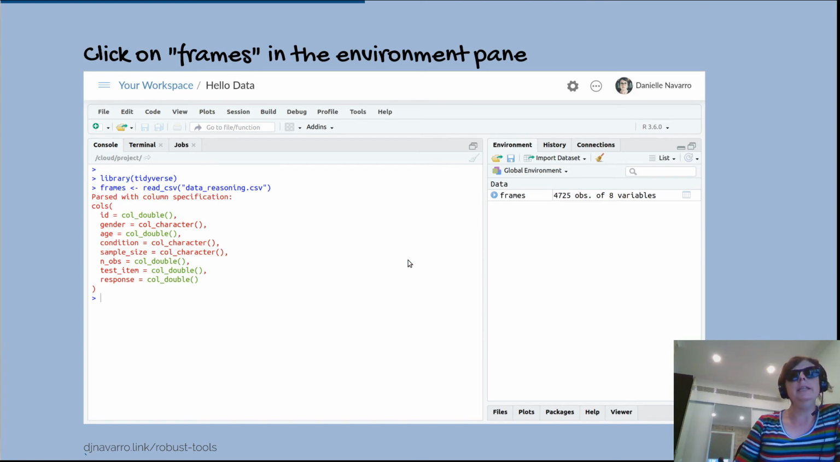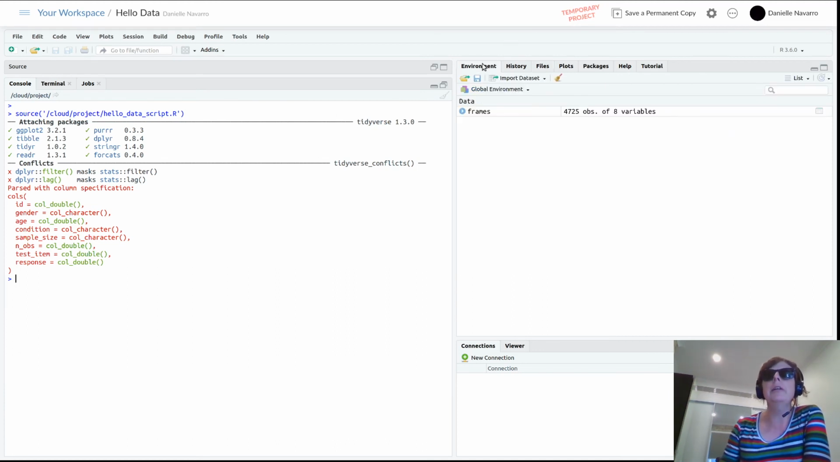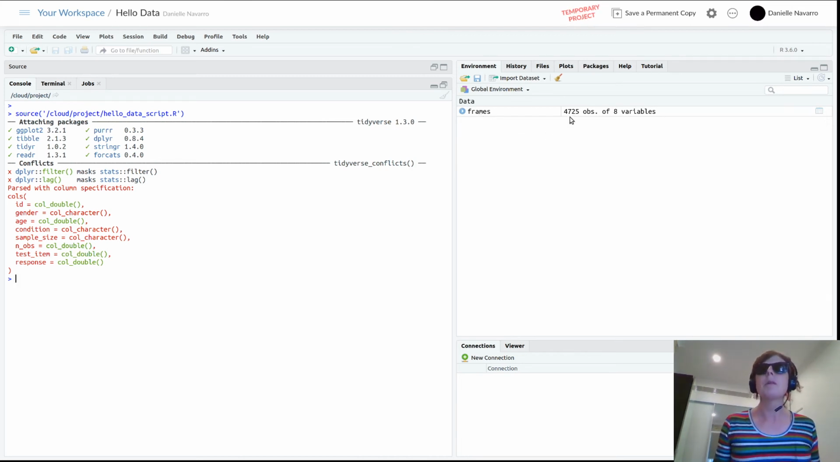Okay, so yes, we can now have a look at our data. I wanted you to understand that much just because it is useful to know what you're seeing when you run this command. But realistically, in most circumstances, the first thing you'll want to do is go over to the environment pane, and you'll see that we have here data, frames, and frames is a tibble, or data frame with 4,775 observations and 8 variables.